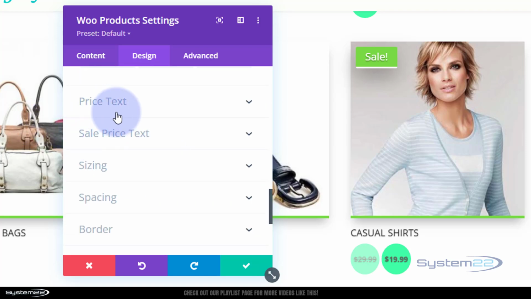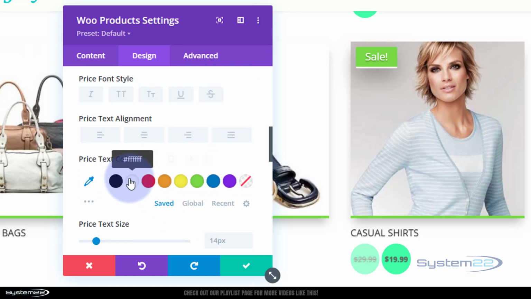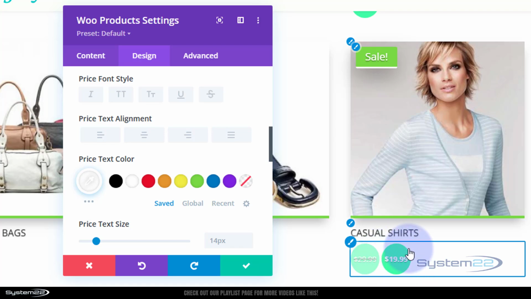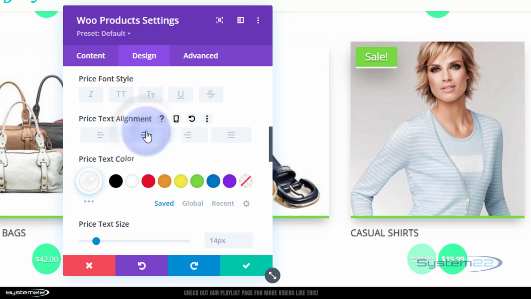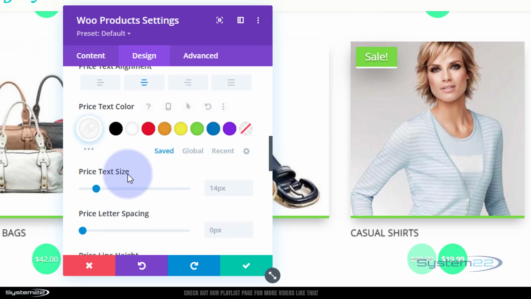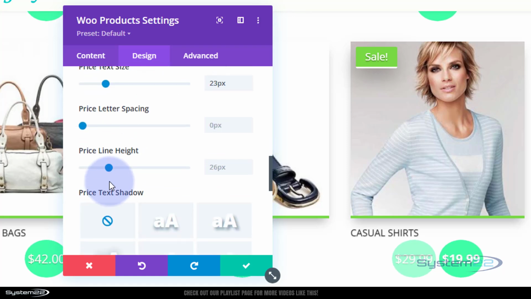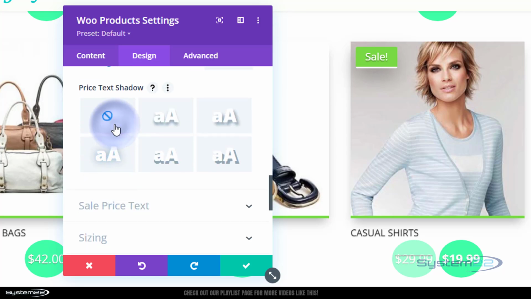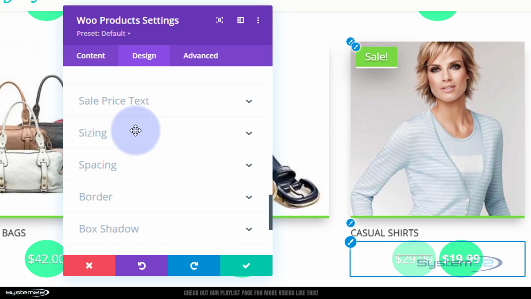Moving on down, we've got our price text. Here's our price. Let's change that to a white perhaps. Going to roll down. At the moment, I've got some CSS dictating the shape of the price text down there, but we can override it right here. And if you want your price in the middle, you can just hit it like that. So let's take our price up a little bit. Letter spacing is fine. I'm going to take that text shadow off this particular one. I'm going to roll past text shadow, and we've got our sale price text there. I'm going to leave that just like it is.